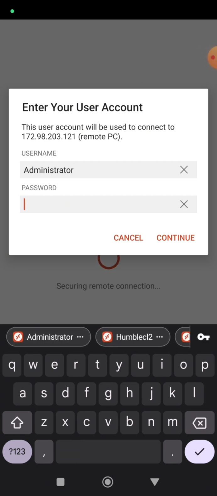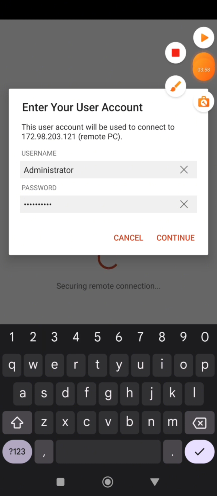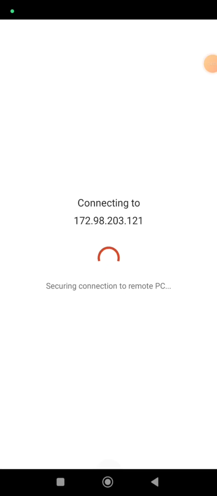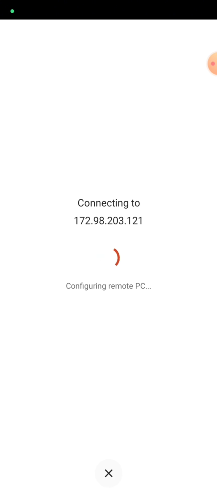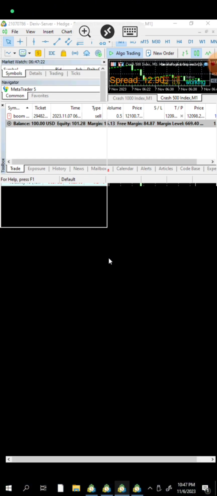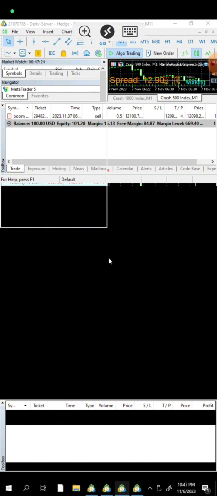Right, at this point, I'll pause the video to put in my password. Now I've put in my password. I will now click on continue. All right, then I click on connect. All right, so it's connecting to my VPS. So this is my VPS. You see that it's like a mobile system.